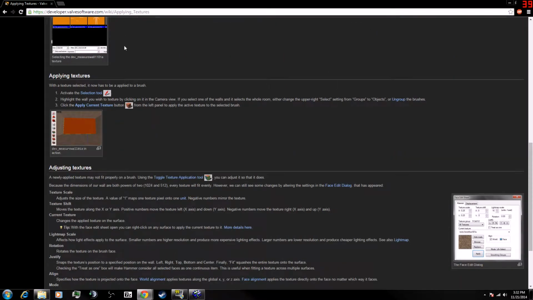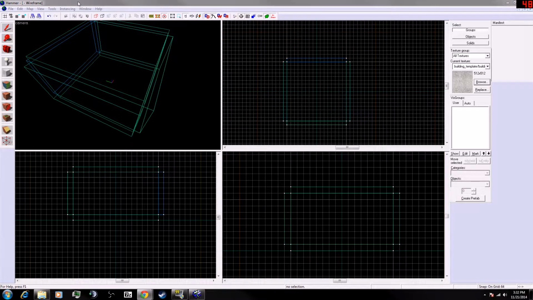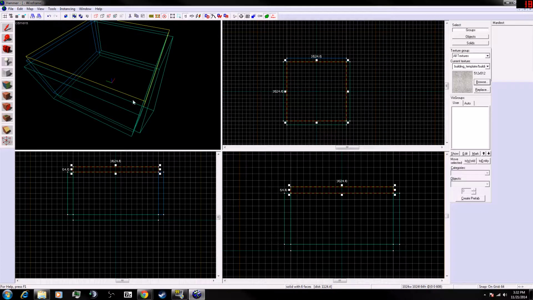Applying textures. Alright, here we go. Activate the selection tool. Highlight the wall you wish to texture by clicking on it in the camera view. So this one. Let's texture this one. If you select one of the walls and it selects the whole room, either change the upper right select from groups to objects or ungroup the brushes. We don't have that problem.